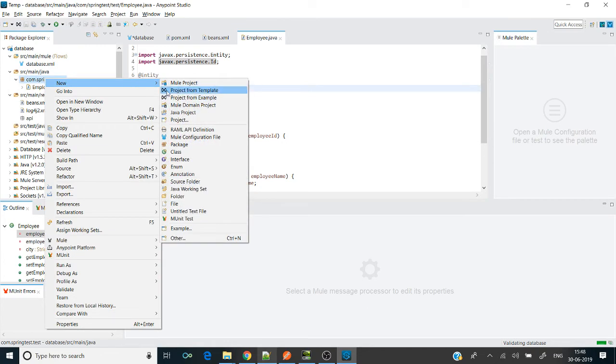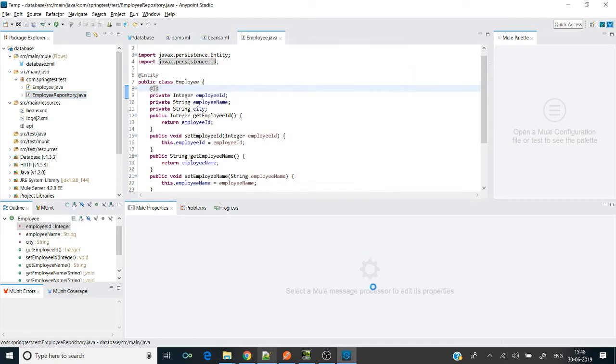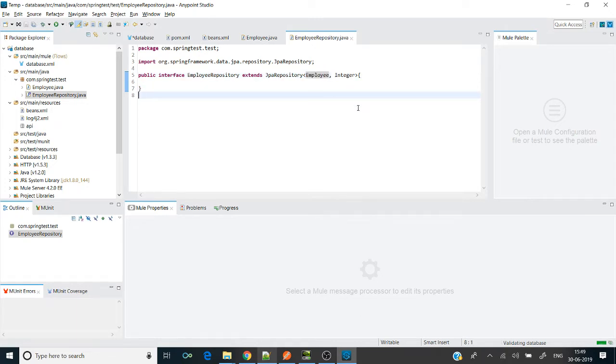Then we need an interface which would extend JPA repository, so I'll create an EmployeeRepository, which would extend JPA repository, and this JPA repository takes in the object, that is the table Employee, and the ID. The ID is of type integer, so I'll put it as Integer. So this is the table and this is the primary key type.